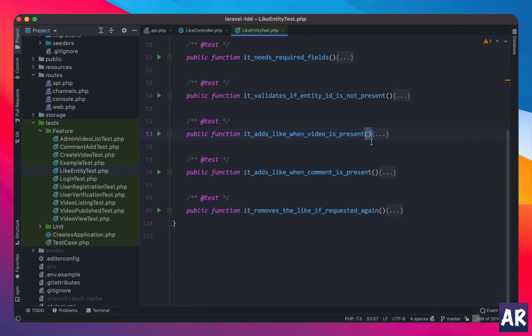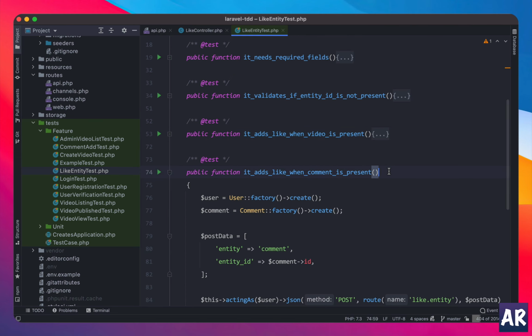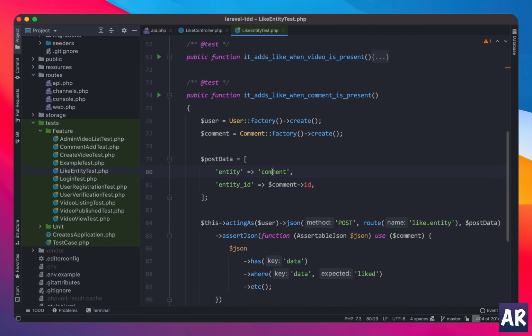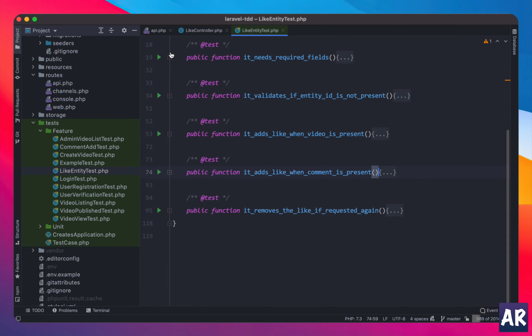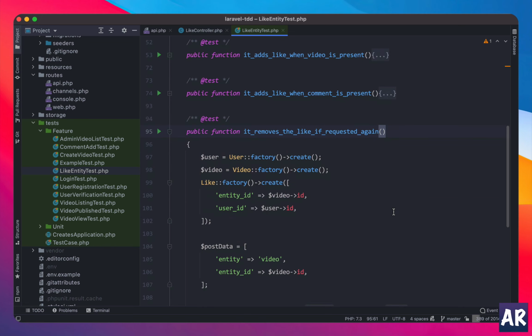Now, because it is going to be generic, I also checked for a comment. This is very similar to the previous test. The only difference is it's a comment. Okay. But we haven't implemented it in the UI, so let's skip it for now. And the last one is the removal, or rather the unlike.